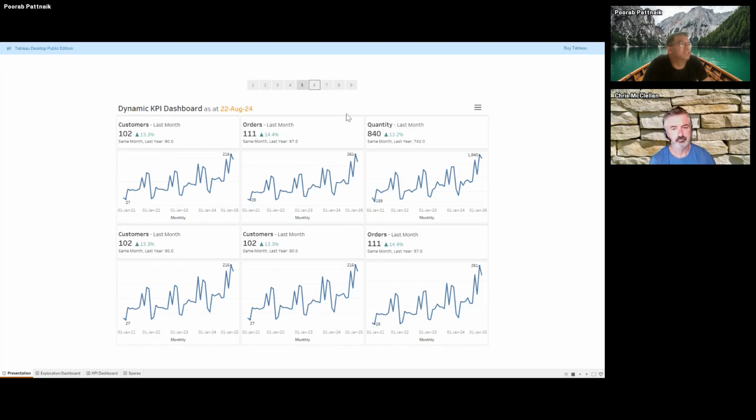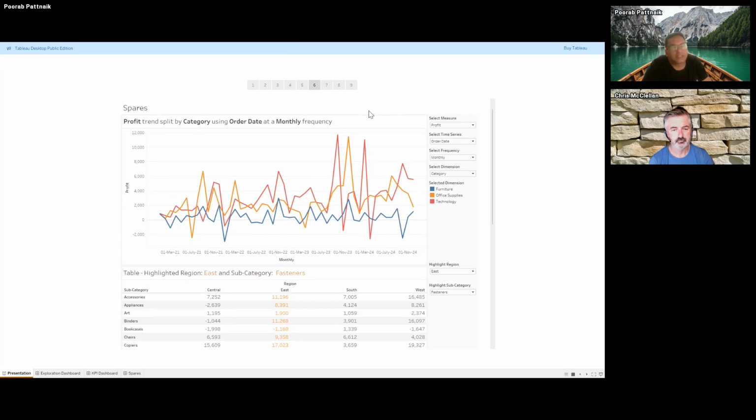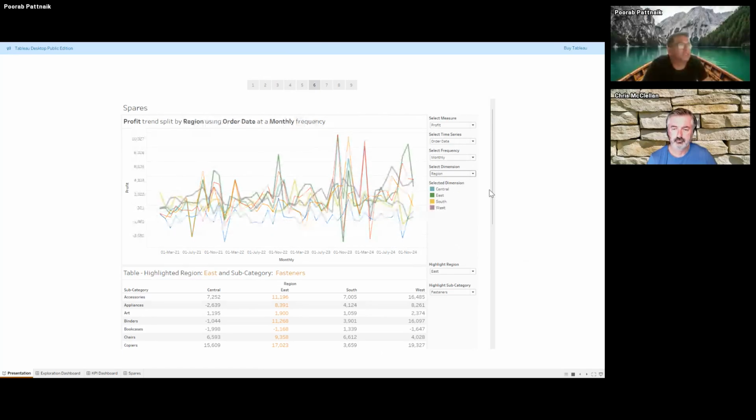The third one that we had, again, is a bit more busy. So you can find here a line chart with multiple lines. So you can have whatever measure you want to choose. You have a select time series, frequency, and a different dimension. So if I go by region, you'll find 4 lines coming up and analyze it. This one was for more specific analysis.